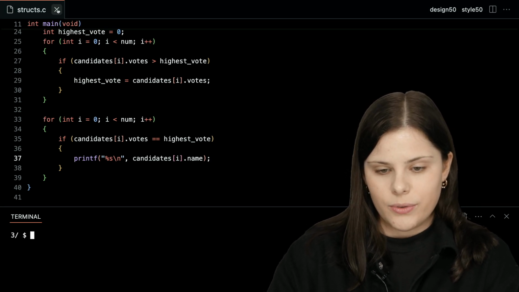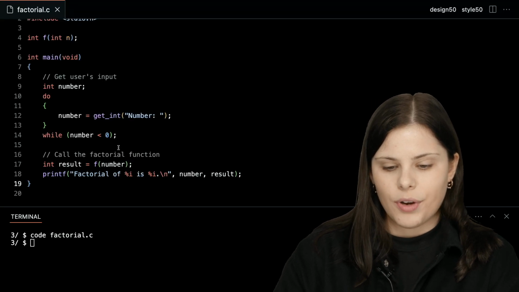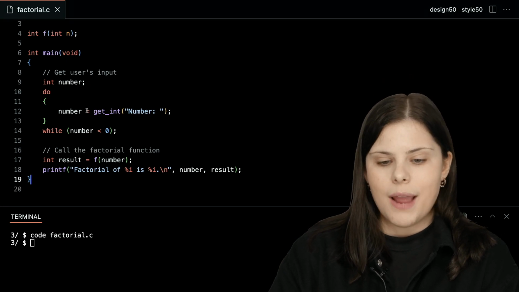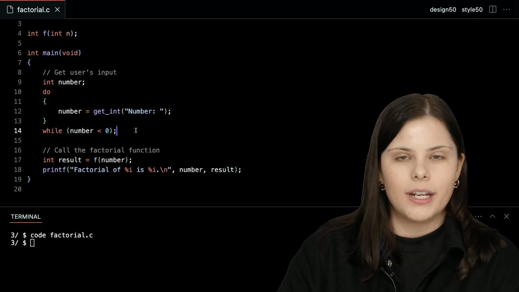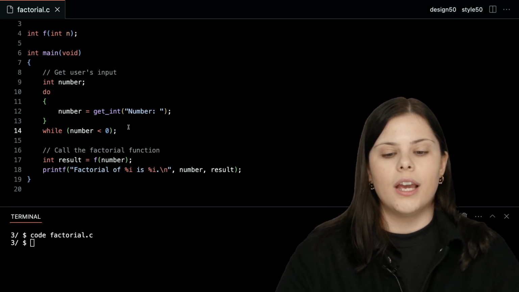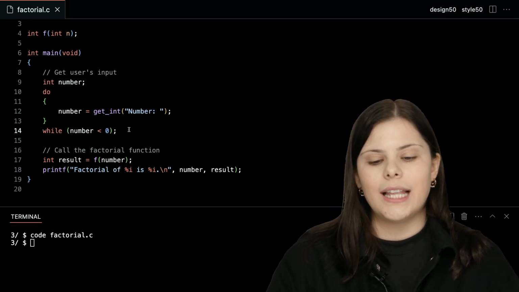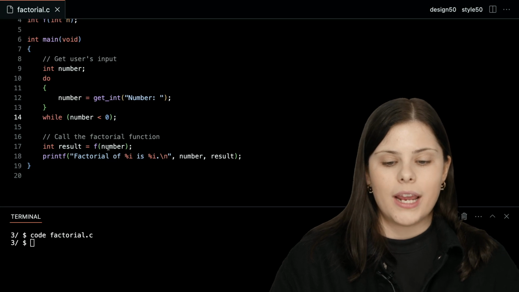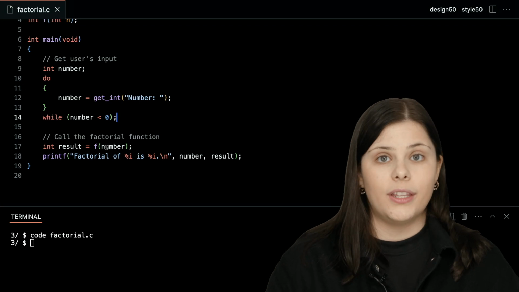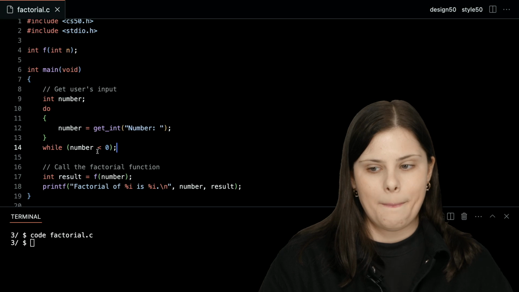So I'm going to close this tab and open factorial.c. I already pre-wrote some code here, right? I defined my function f that we're going to use. In my main function, I'm getting the user's input. Again, I want to ensure that I only get positive numbers, so we're going to use the do while part that we also used in Mario earlier in this class. And then at the end of my main function, I'm calling the factorial function on that number that the user gave me, and then I'm just going to print it out, okay?